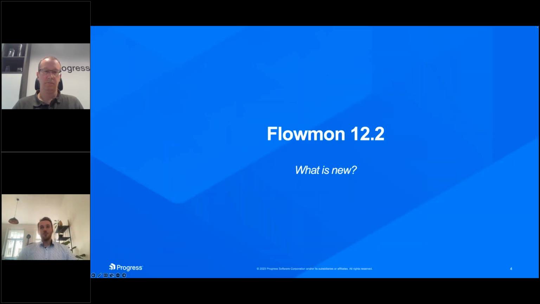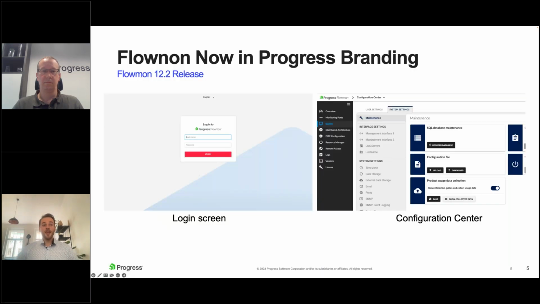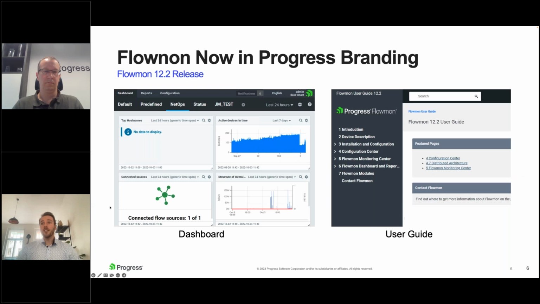Okay, so let's look at what we've prepared for you. The first thing that you will see when you update to the latest release 12.2 is the change to the new Progress branding. Here you can see a couple of screenshots, and you will see in the live demonstration that we've adopted these new light and dark blue colors, implemented throughout the user interface in the dashboards and in the reports and all the way in the navigation panel. So that's a small graphical update.